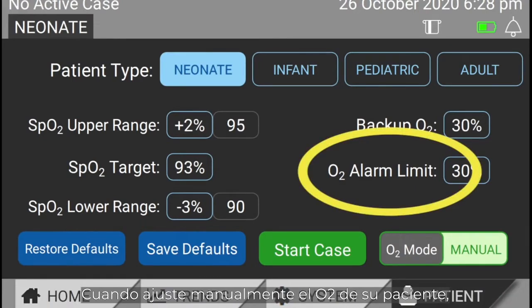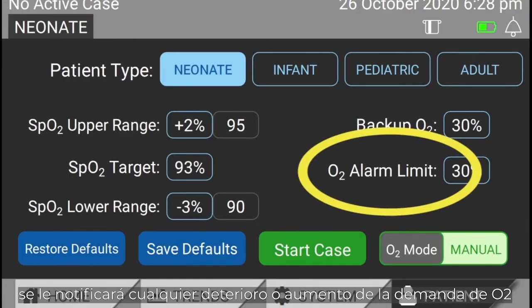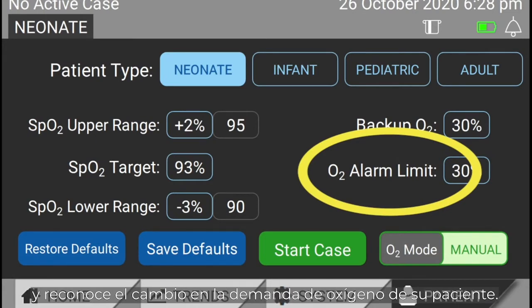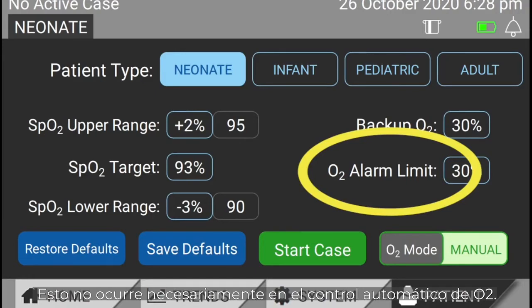When you manually adjust your patient's O2, you will be notified of any deterioration or increase in O2 demand by an Spo2 alarm on your multi-parameter monitor. You react to this alarm and recognize the change in your patient's oxygen demand. This does not necessarily happen in automated O2 control.